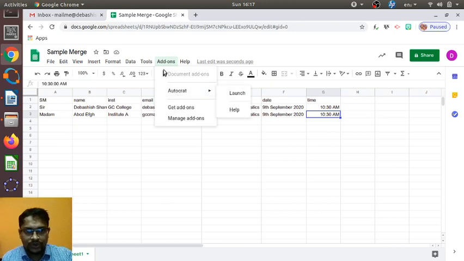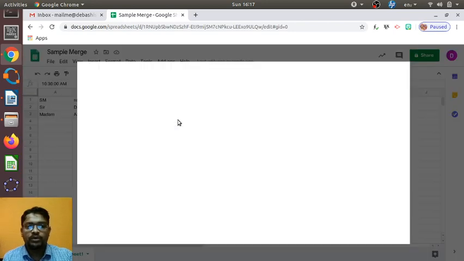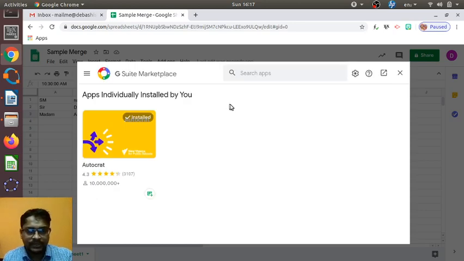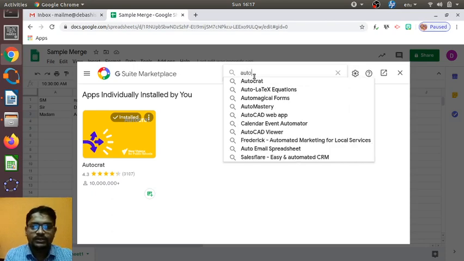When you are doing it for the first time, this Autocrat option will not be there in the add-ons menu. You have to go to manage add-ons. You click on that option, it will open up the G Suite Marketplace, and from there you can just type Autocrat in the search app. It will take you to this page, and here you can see I have already installed it.